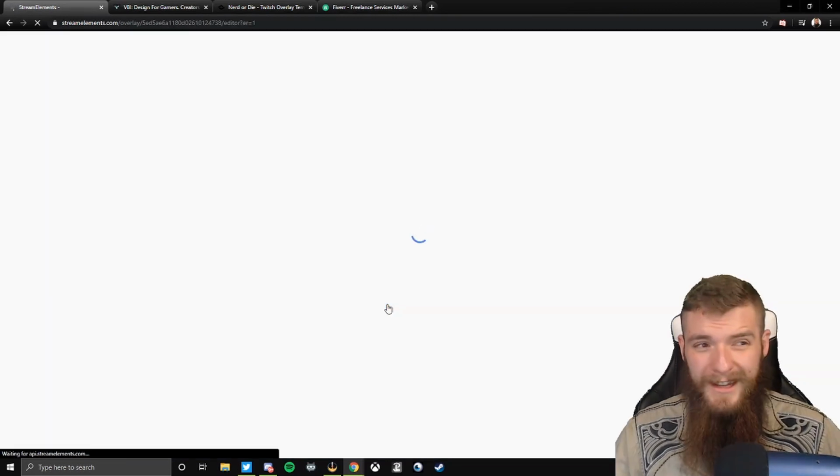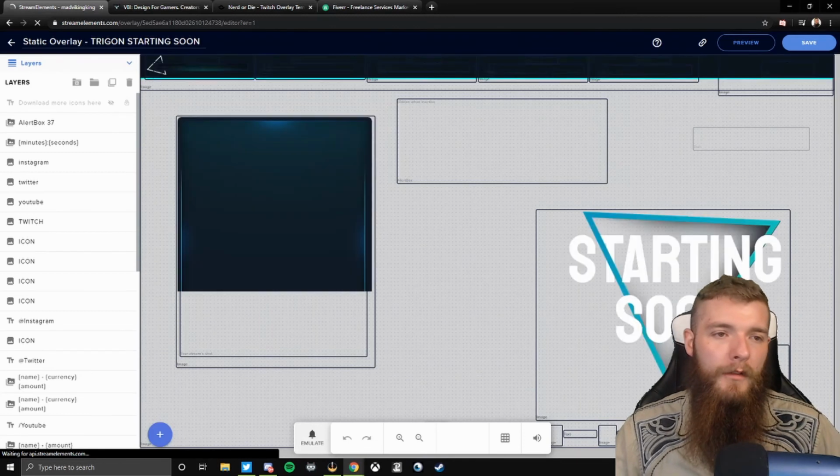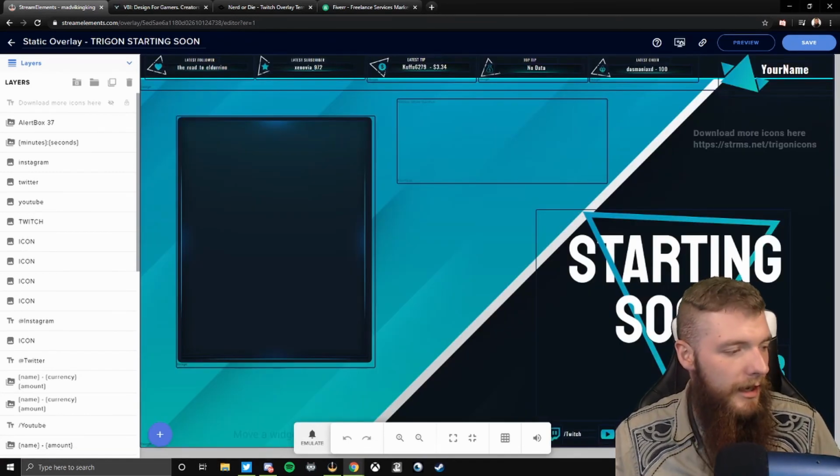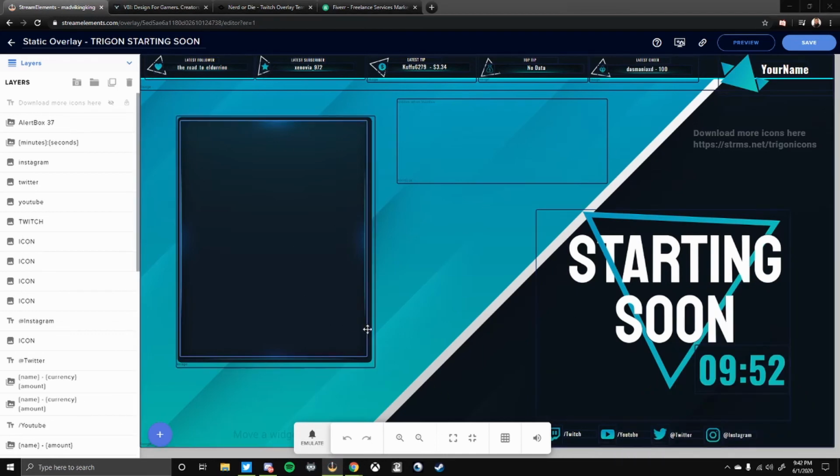I'm going to click on edit, and for the remainder, while we're using the editor, I'm going to get rid of my camera so we can see the full picture. I'm going to be going over everything, so if you already know how to use the StreamElements editor, you can skip through the video when we're talking about how you can change the colors, the font, the animations, and all that other good stuff.